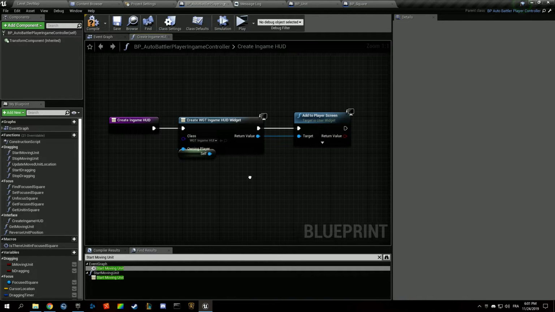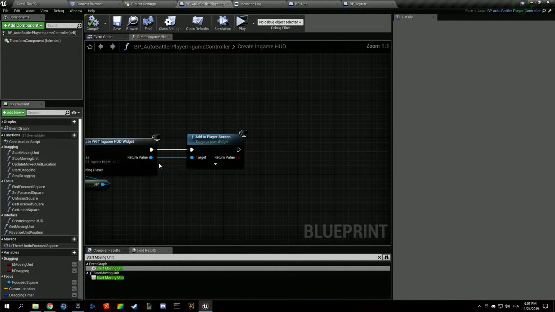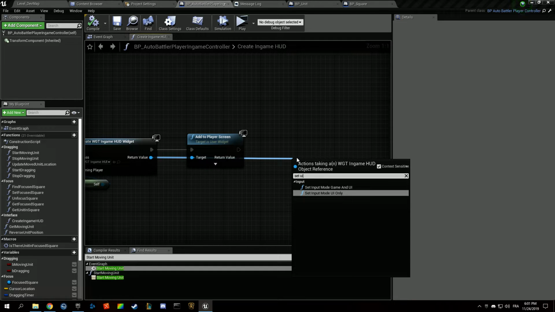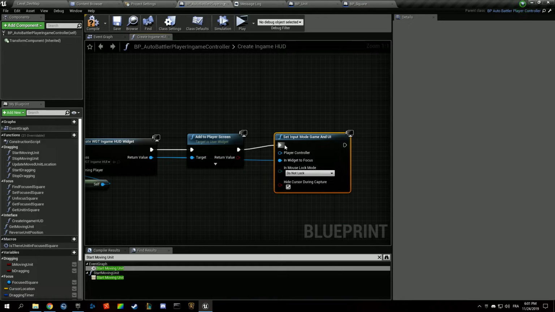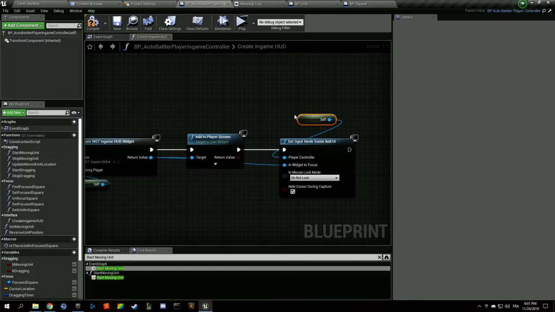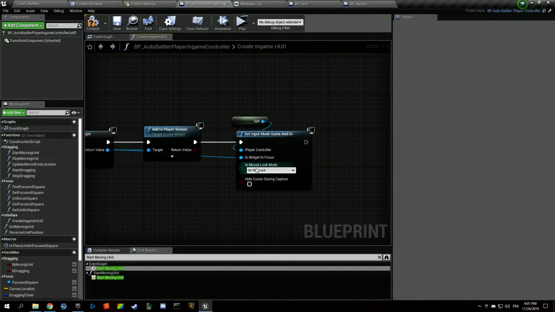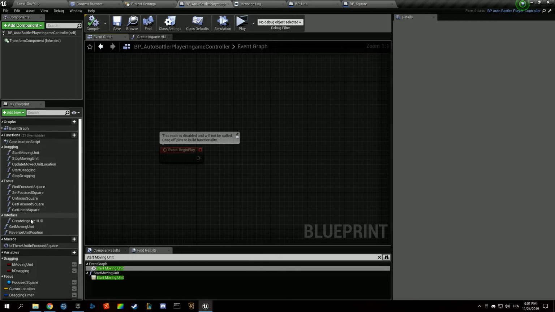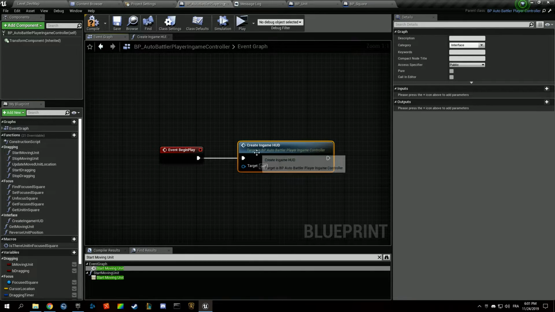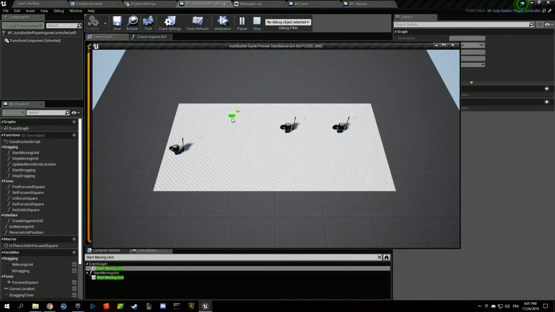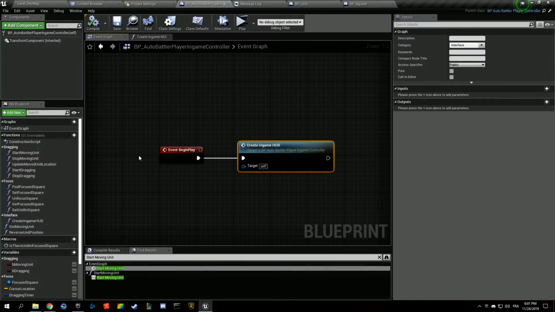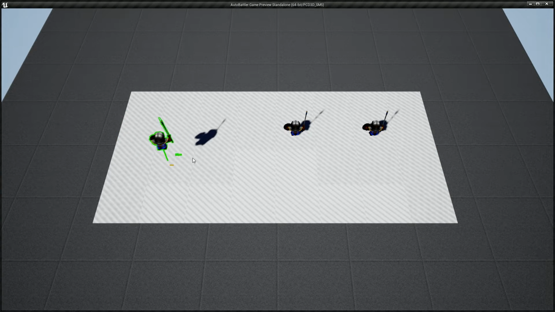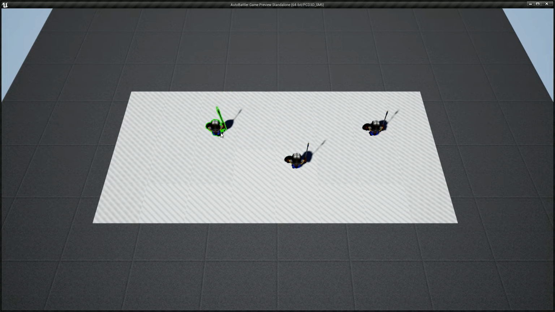We're going to add that to the screen. And then what are we going to do? We're going to set UI mode and game focus of that controller. We're not going to hide the cursor. And we're going to call that on begin play. We want to create the in-game HUD. When we press M to start the game, we can press P right away. Yep, because we now have the focus on the window.